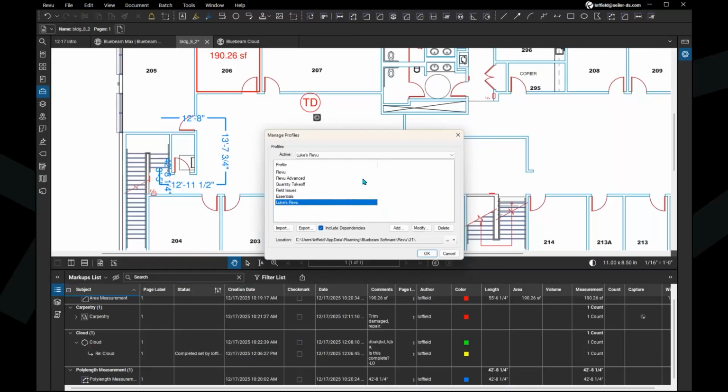Those will not export out with the profile if you do not have this include dependencies checked. So there again, it's just all about the type of information that you're wanting to relay. And similar to that, if I want to import a profile that someone has shared with me, I can just select it here, navigate to the profile, and it will just populate right in among my list here.